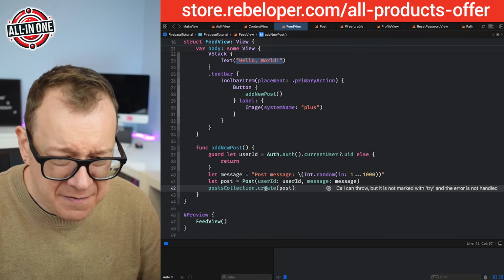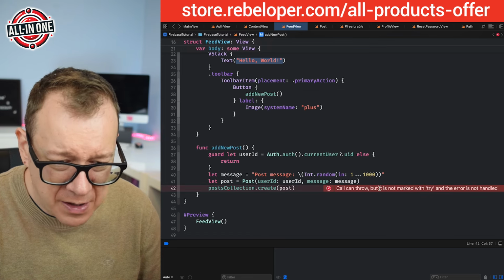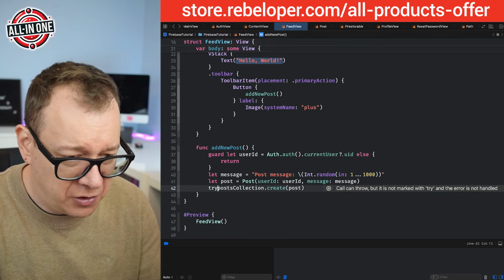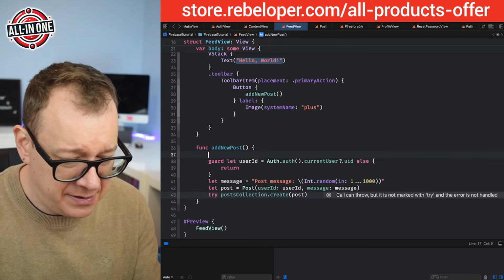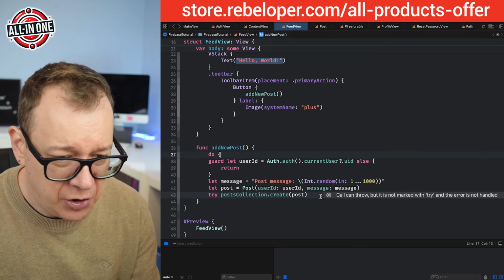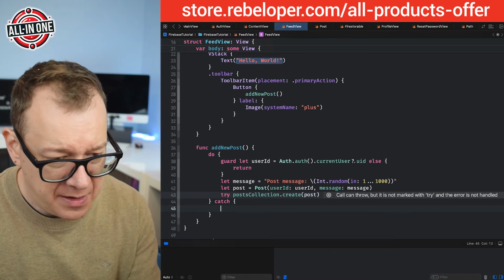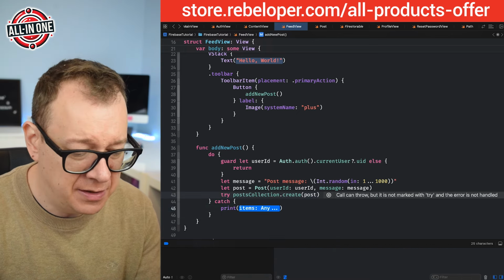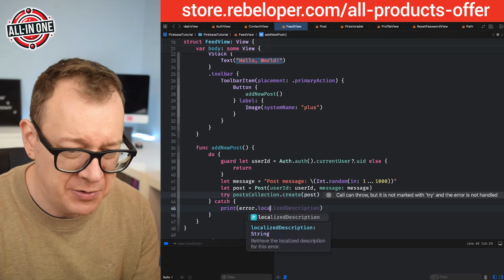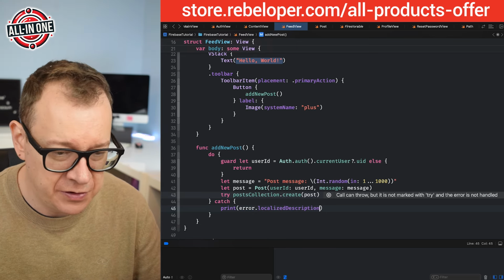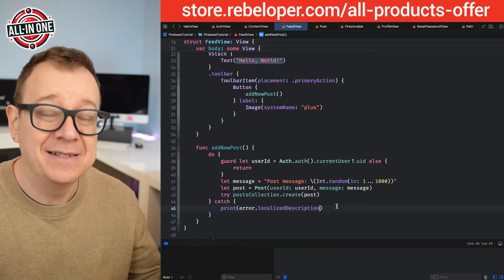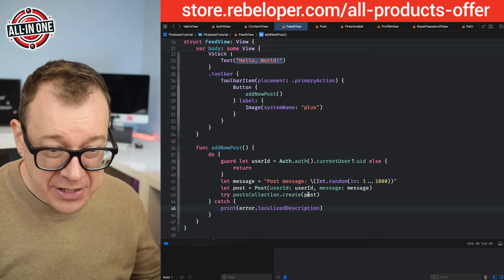Okay, and I believe call can throw, so this should be added to try, and therefore all of this inside the do catch statement, do, and then catch. And then for now, I'm just going to print out the error's localized description. Make sure to show the users the error inside an alert. And that should be it.